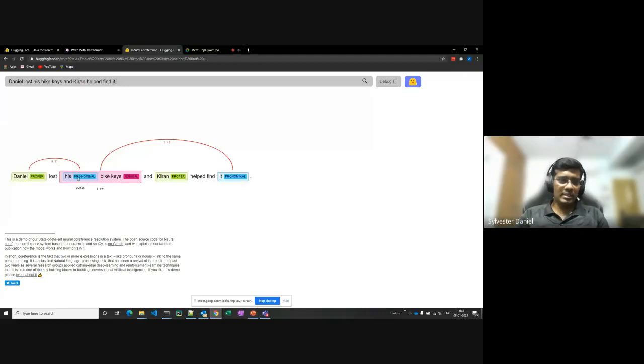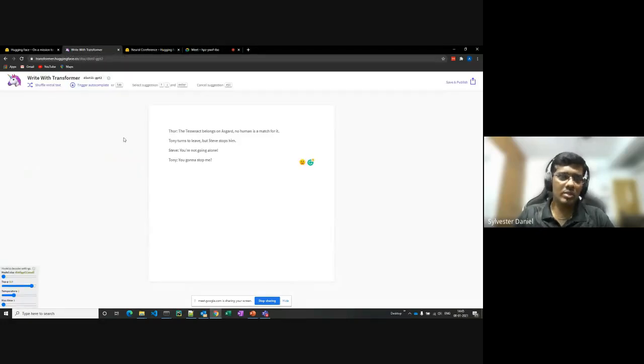So Daniel lost his and Daniel are reference, and then by keys and it is a reference. Okay, so then we can switch to text generation. This is a pre-built UI from the Transformers team.